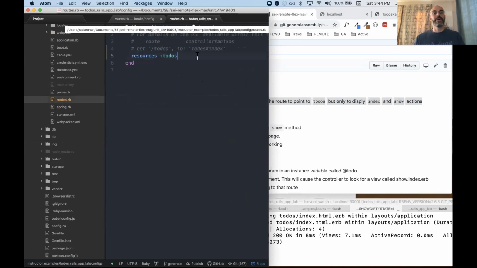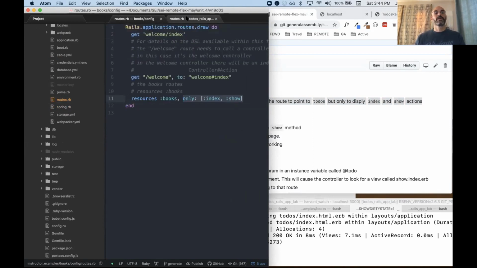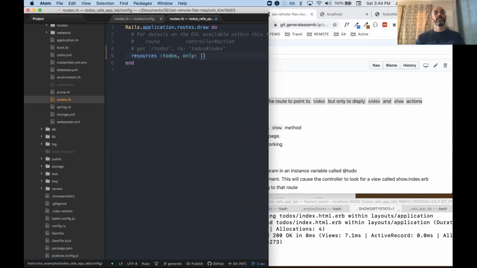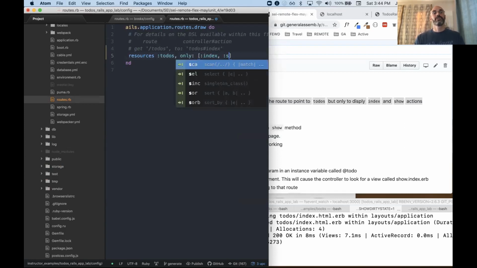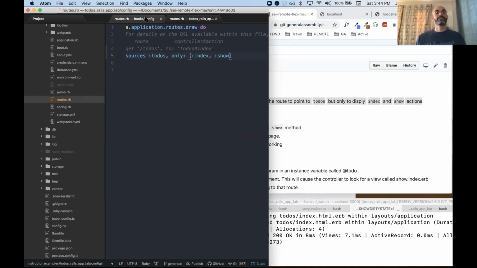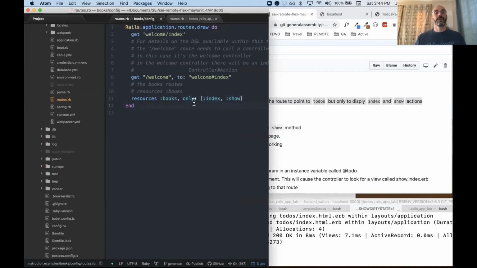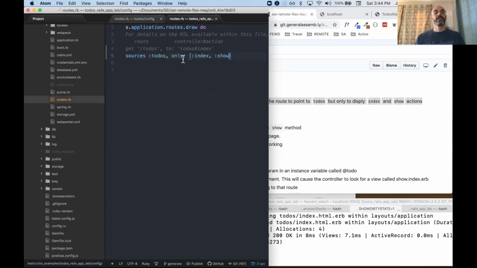Okay, I got my format. All right, comma, only, all right, colon, to-do, index, show, all right? Only, colon, array, index, show. Only, colon, array, index, and show. These are the only two methods that I want to show.